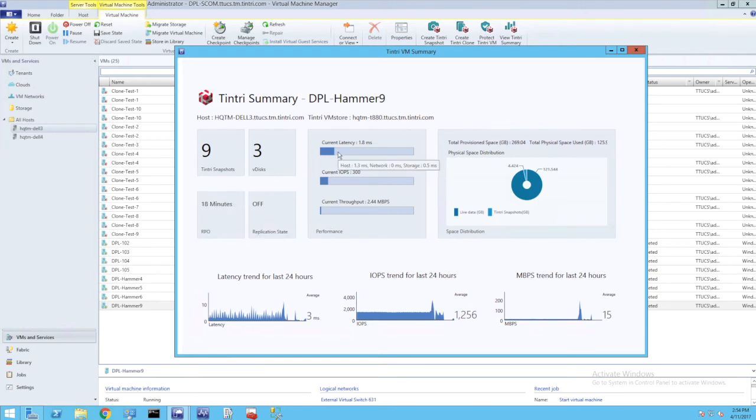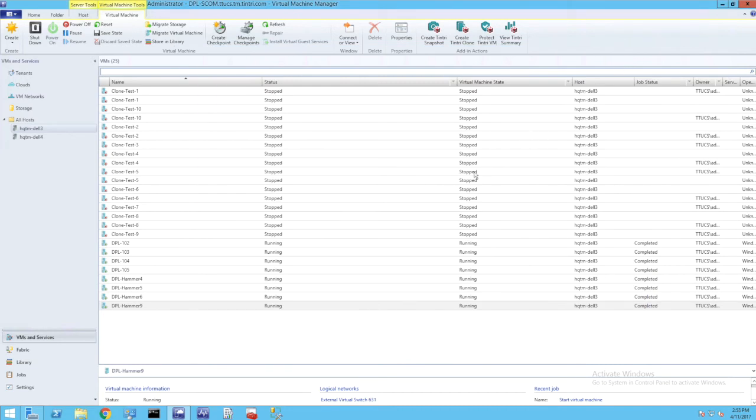And there's more. Current latency, broken into host, network, and storage components. Current IOPS, broken into read and write IOPS. Current throughput, broken into read and write megabytes per second. We also get latency over the last 24 hours, IOPS over the last 24 hours, and throughput over the last 24 hours. We can also see metrics for live and snapshot space consumption. It really is easy to manage Tintri from within SCVMM.